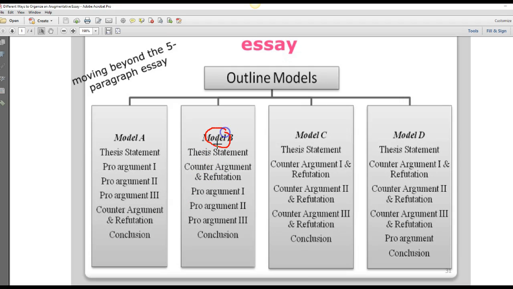So here's Model B. We have the thesis statement, and then you can bring in the counter argument and then refute it here in the beginning, and then your pro, and then the conclusion paragraph. Now look, these are all structured as 5-paragraph essays, but I want you guys to get beyond that, especially for your research paper. You have to go beyond that because you have to have 8 pages or whatever the requirement is at the time you see this.